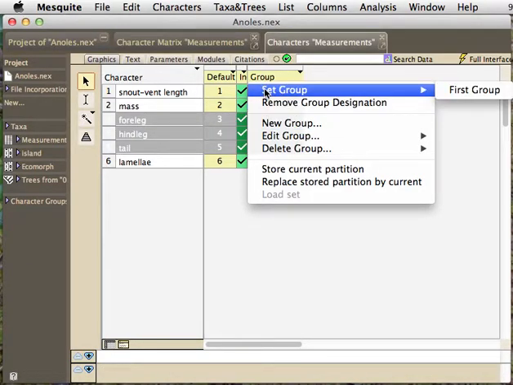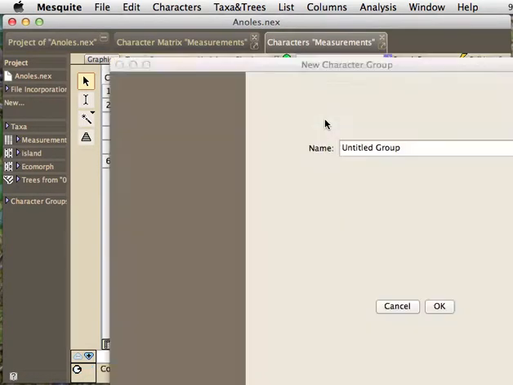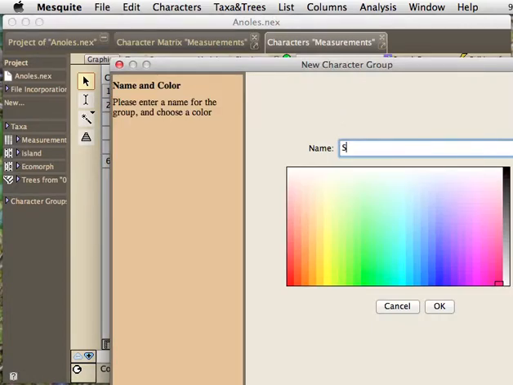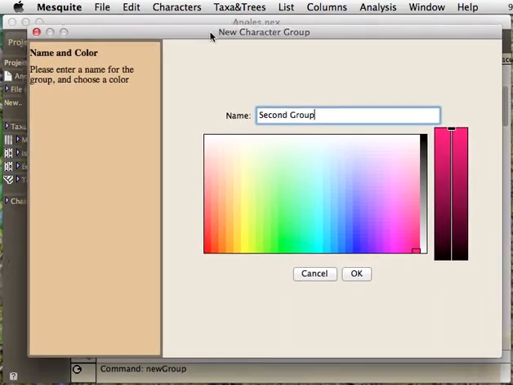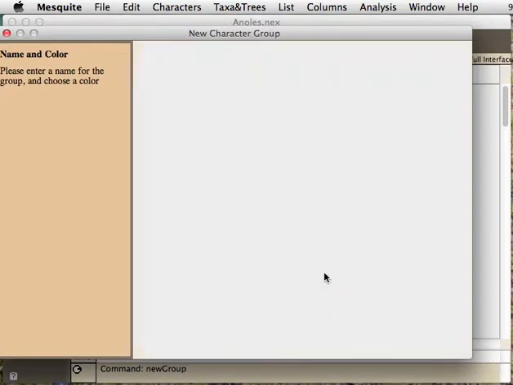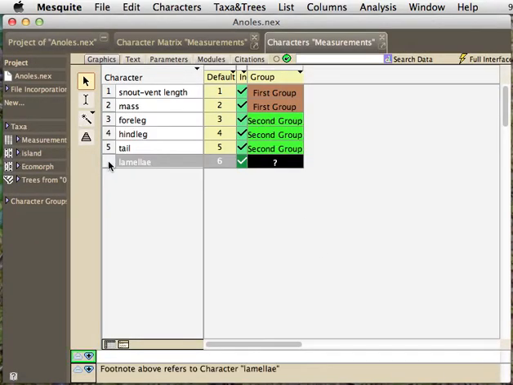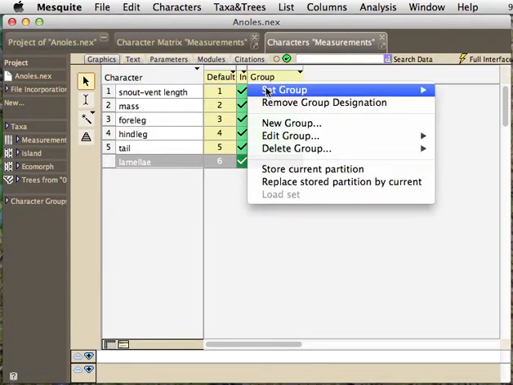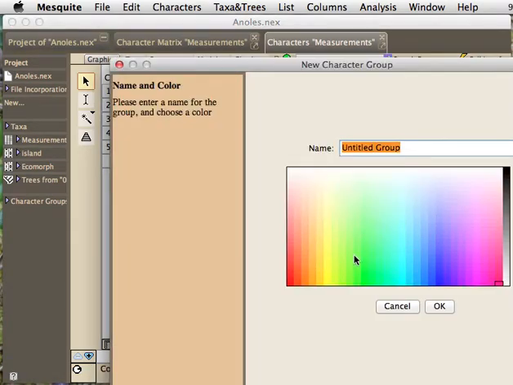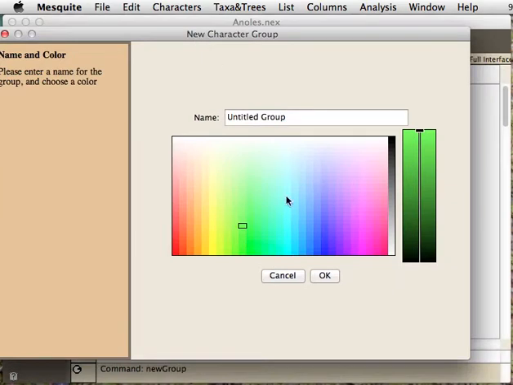And I'm just going to say the next ones are... And you'll notice once we've done that, there's an available item in the set group submenu, first group. But we want to create a new group for these last ones, for these other ones. And I'll make those green. And this one I will indicate as blue. And this will be third group. You can give these any names you want.